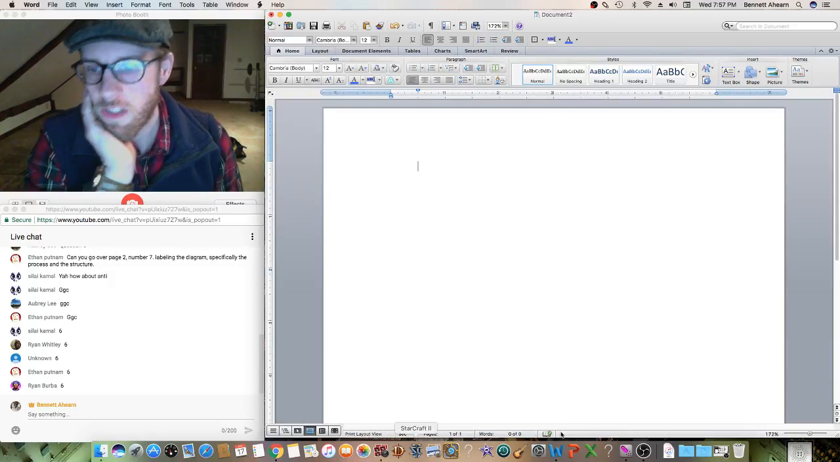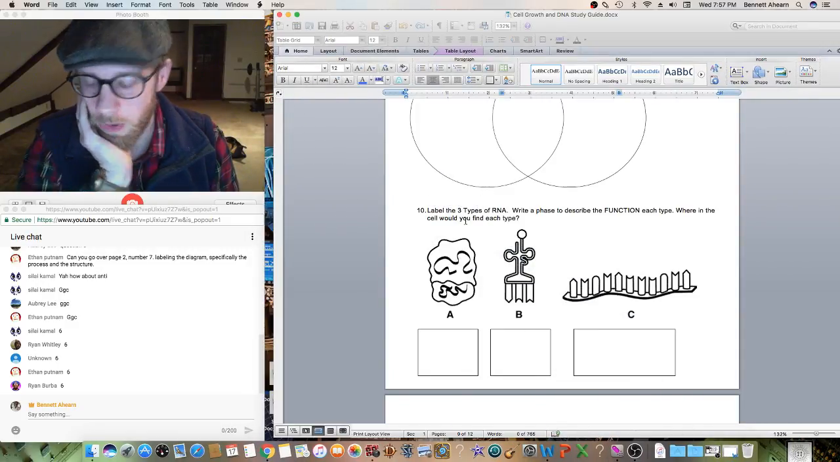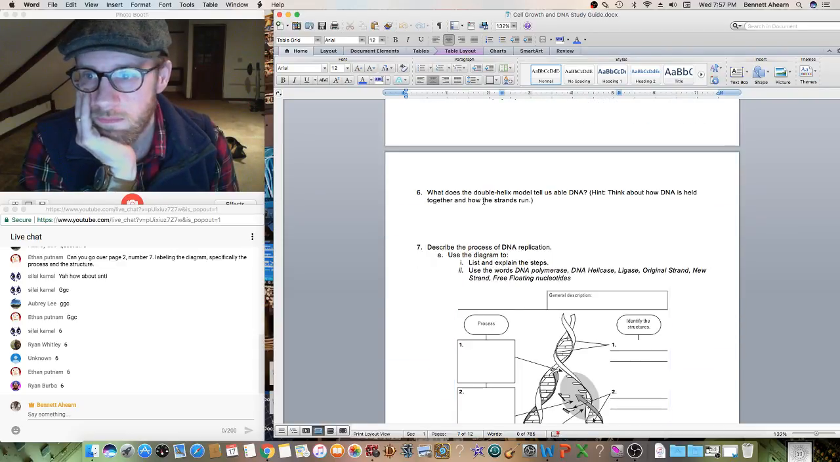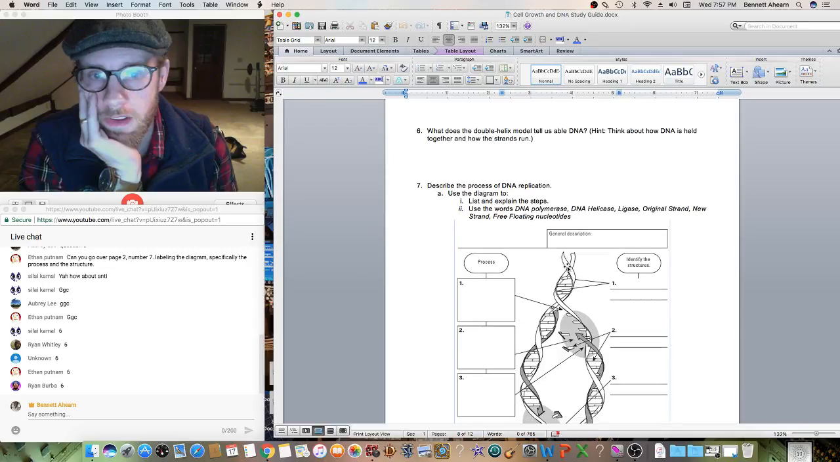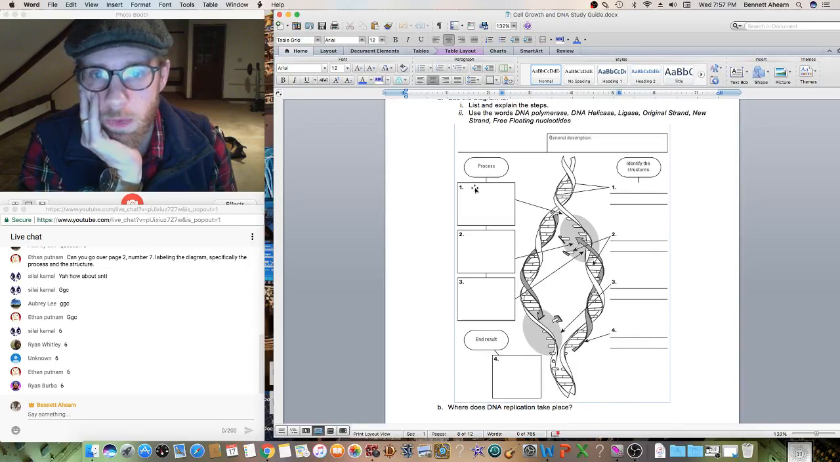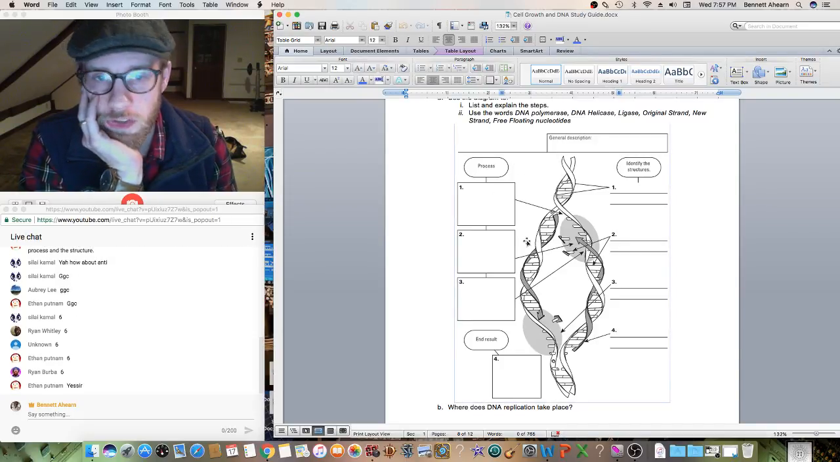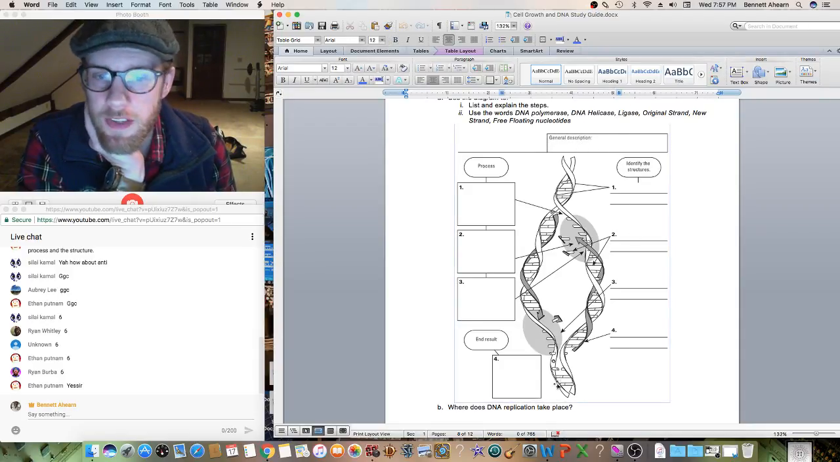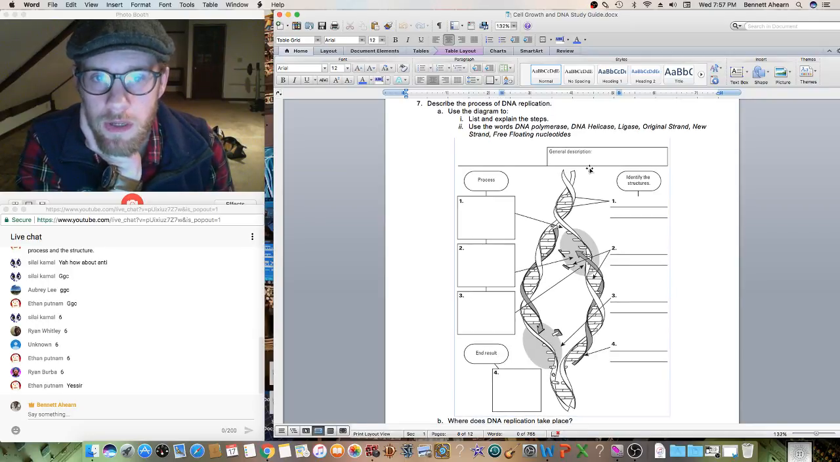Now, Ethan, you had the question. Let's go to the study guide. Here we go. Your question is, can we go over page number 2, number 7? You're talking about this diagram? Is that what you are talking about? Yes, sir. Okay, cool. So general description, that's just asking you to put what is this process we're seeing here. What do you guys think? What does this picture show us? What does it look like? What do we have? What are we making? If you had to guess, what's going on?